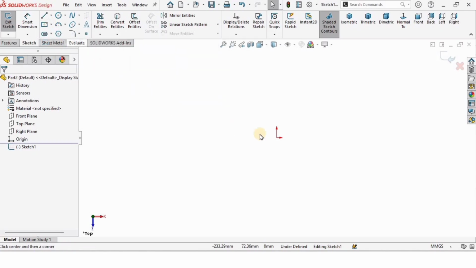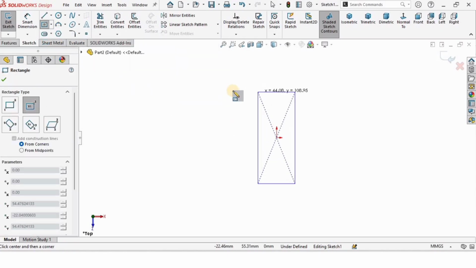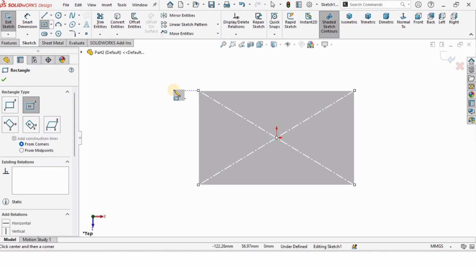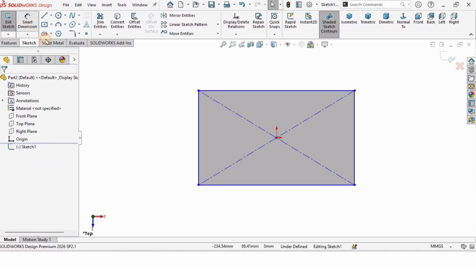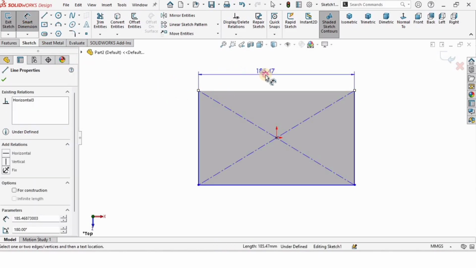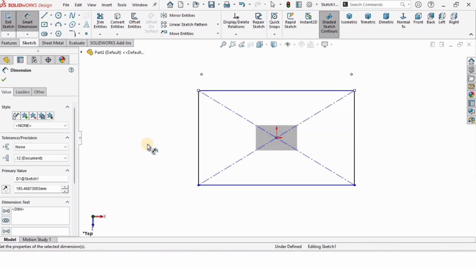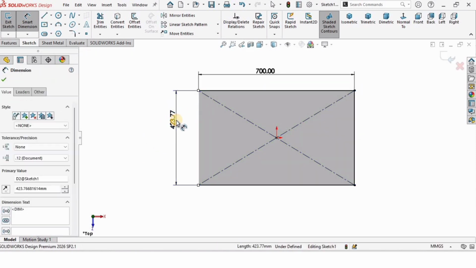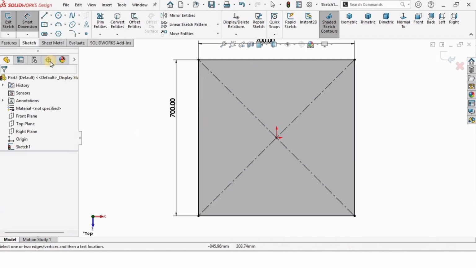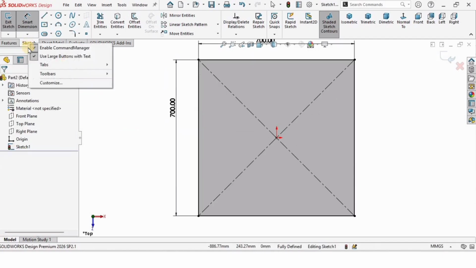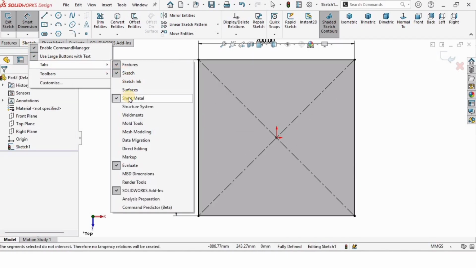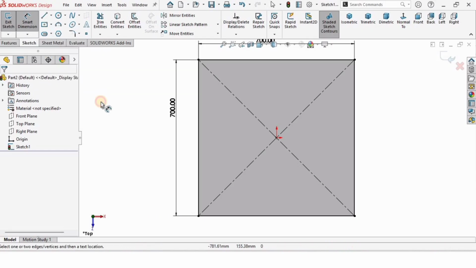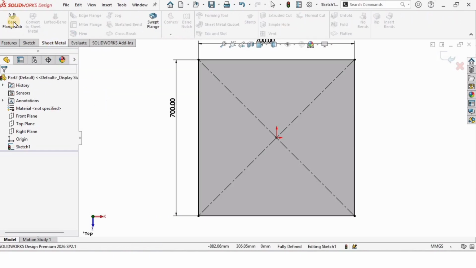I will select the center rectangle and create a center rectangle at the origin point. After that, I will select the Smart Dimension tool and specify the length of this line of the rectangle. So this is going to be 700 millimeters, and then specify the length of this line as 700 millimeters again. Then right click here on the sketch tab, and then you need to enable the sheet metal tab from here.